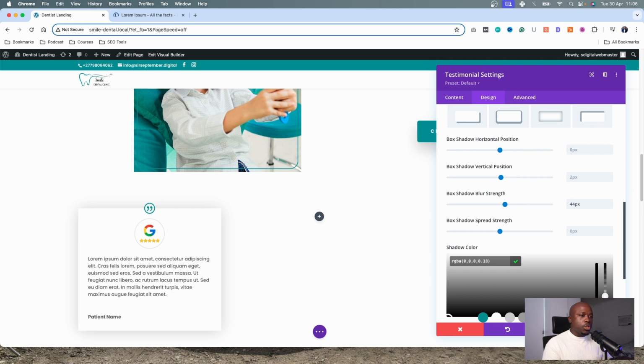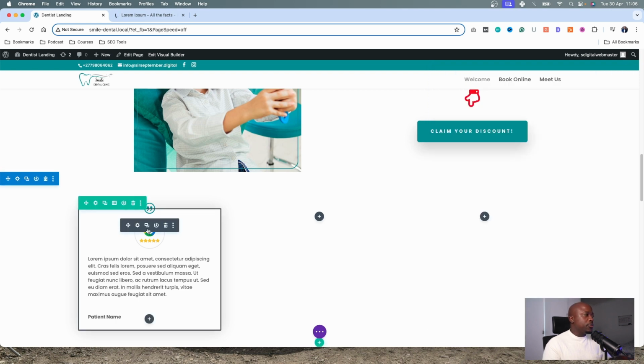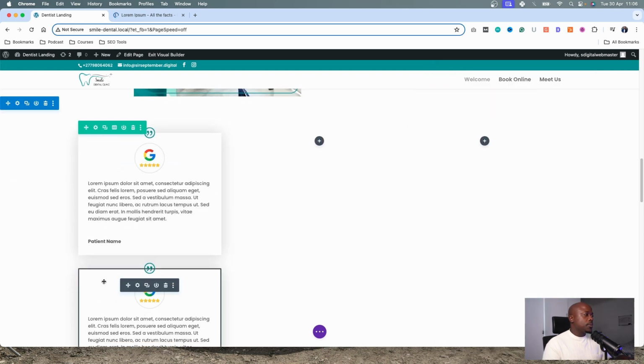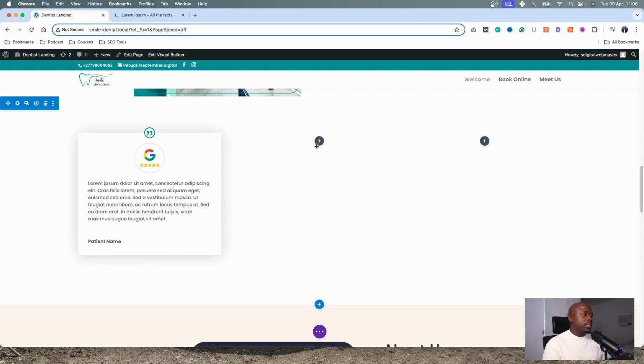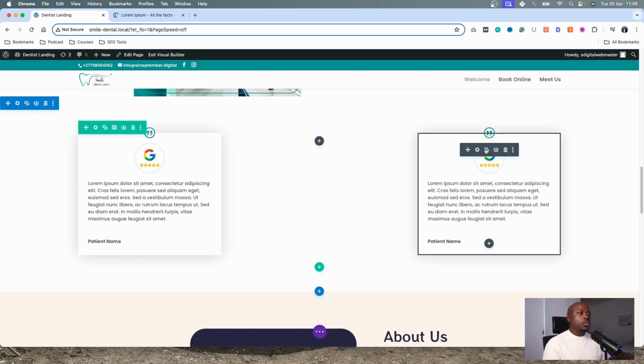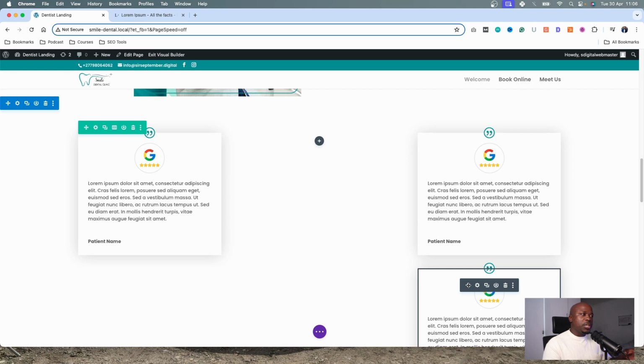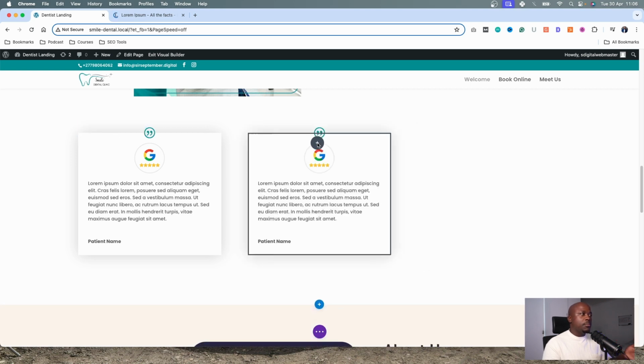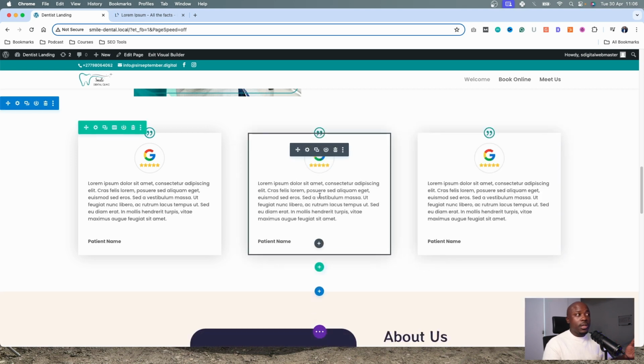The next thing I'm going to do, I'm just going to duplicate these reviews. Duplicate that module with the same settings, and just update the information: another patient name and a different review.